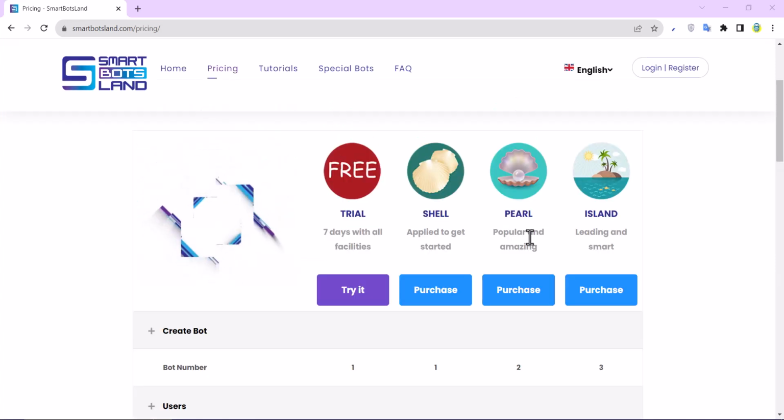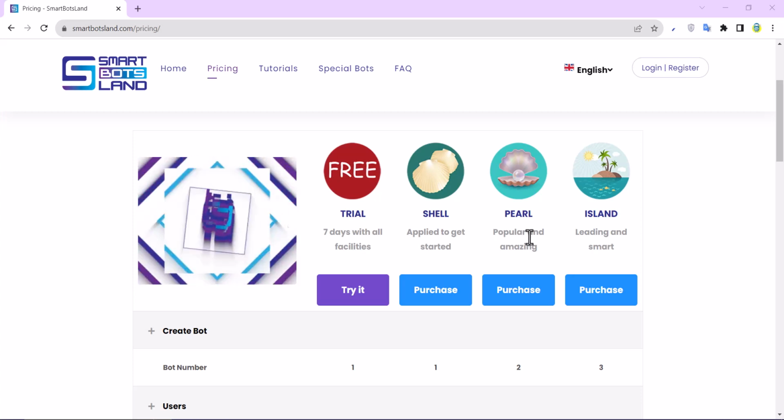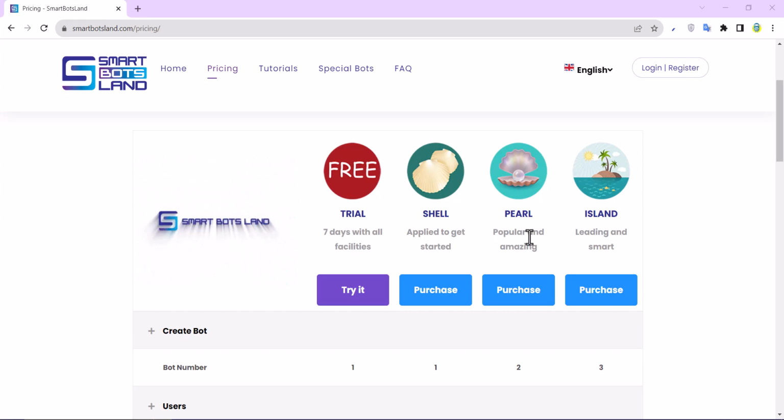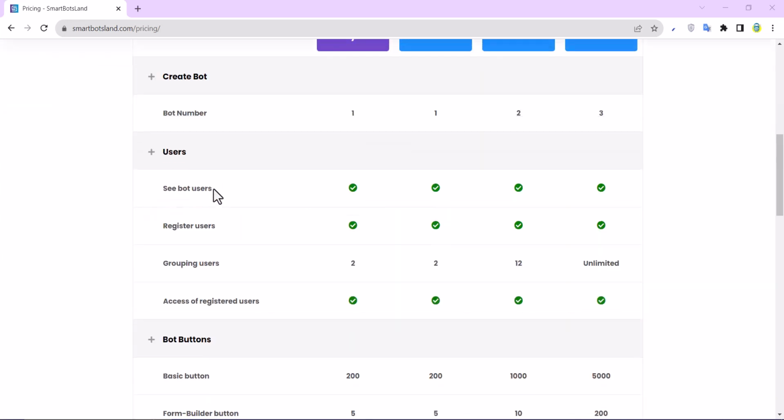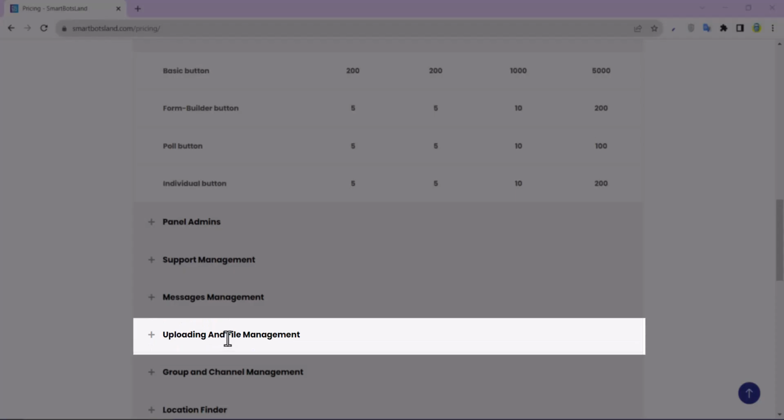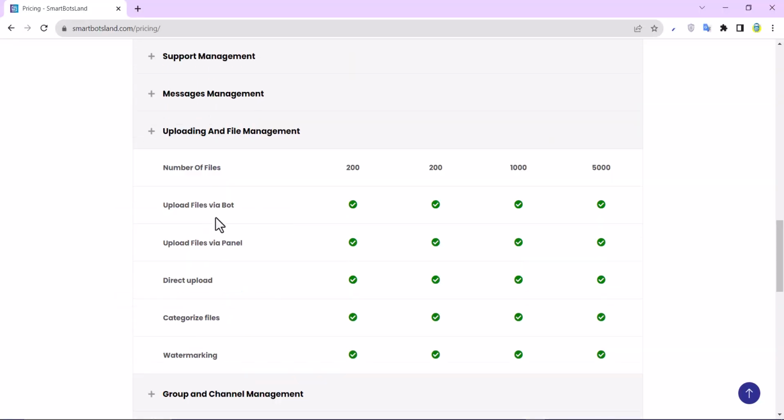For example, if your group or channel has 2,000 members or 3,000 members, it doesn't make any difference between all the versions. And here you can see uploading and file management. If I click on it, you can see upload files via bot. For free version and shell version, you can just upload 200 files, and pearl and island is different.